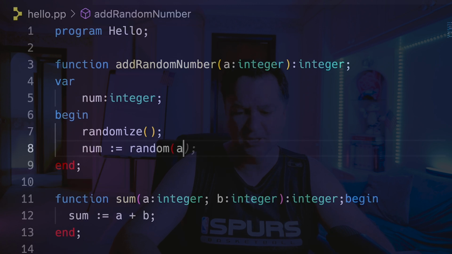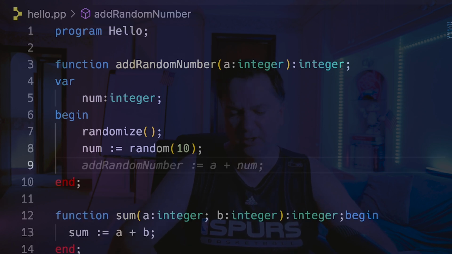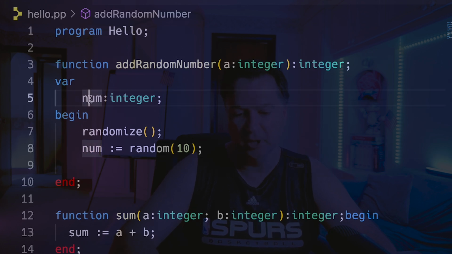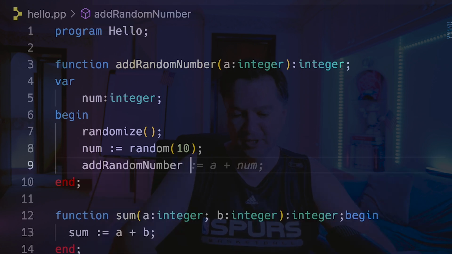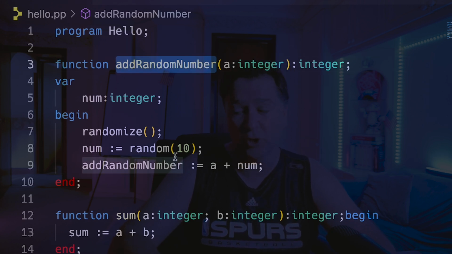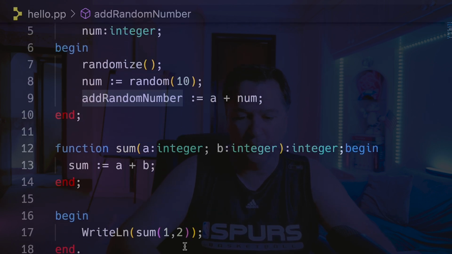Then I'm going to generate a random number from 1 to 10, or it could actually be 0 to 10, and assign it to my variable num. All that's going to do is generate a random number that's different every time. Then I'm going to assign the result to the function add random number, i.e. return it. So I'm going to take the incoming number A, add the number to that, and then return it. So that's how I'm going to add a random number.